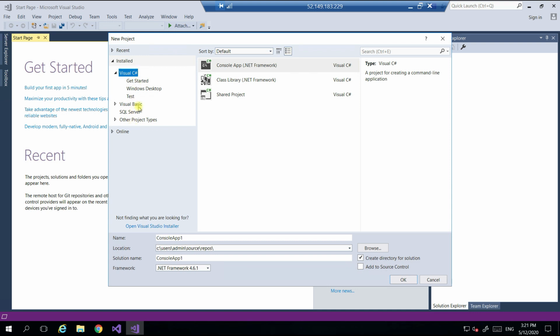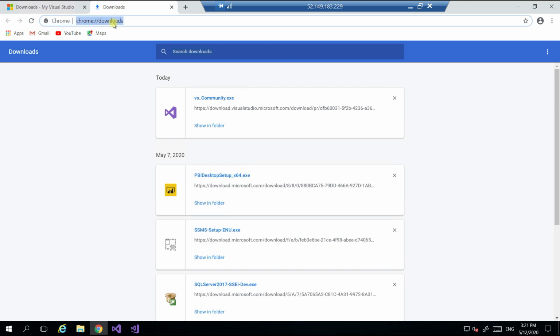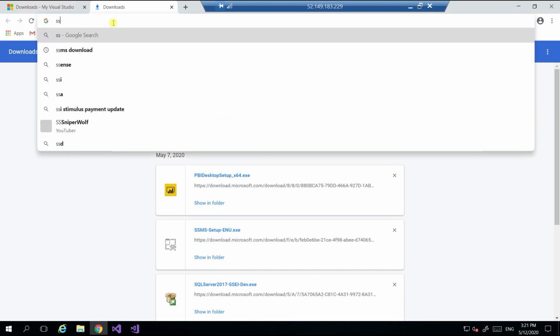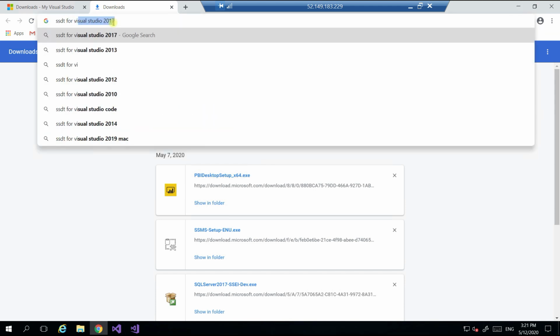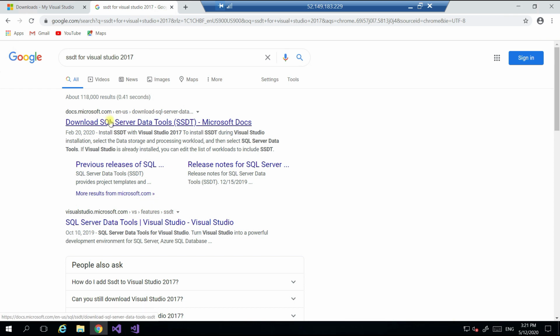Now what we need, to work on SSIS, SSAS or SSRS, is something called Business Intelligence tools. How we can do it is, again just close this, go back to the same browser and search for SSDT for Visual Studio 2017. Search for this. We get one more link here from Microsoft documentation.